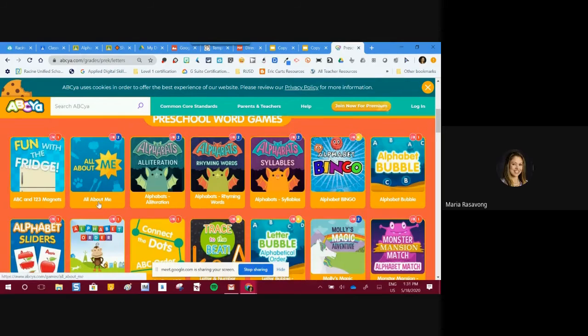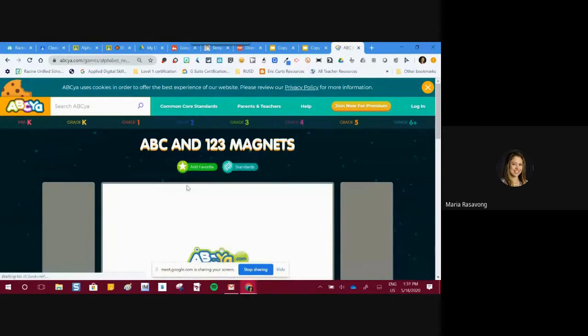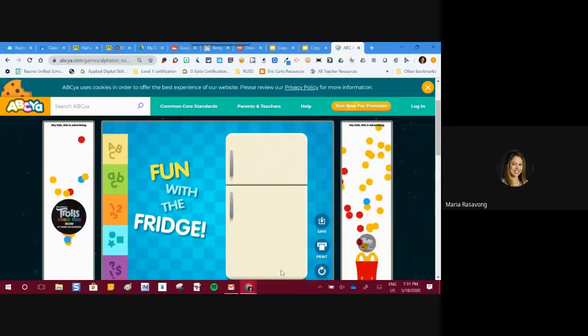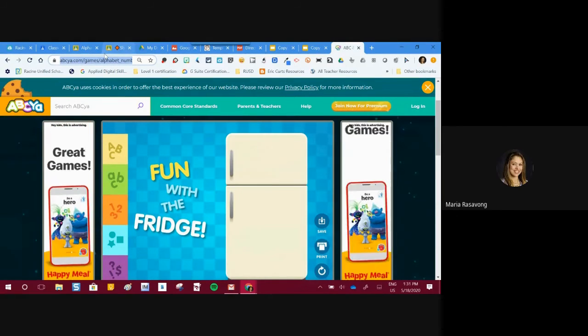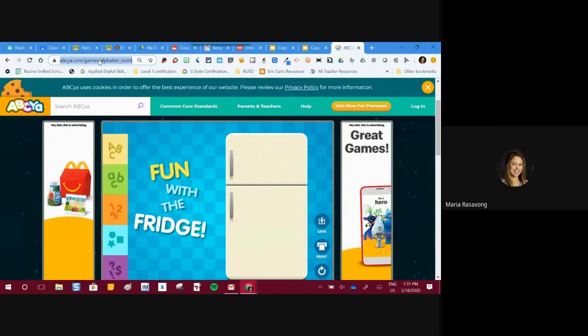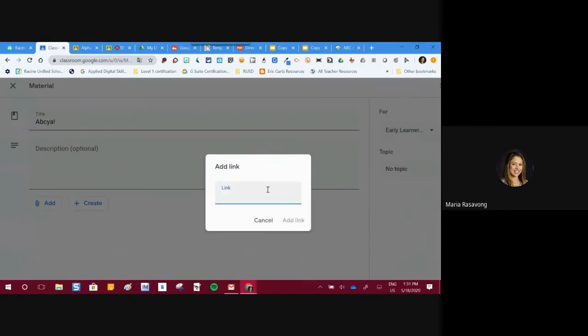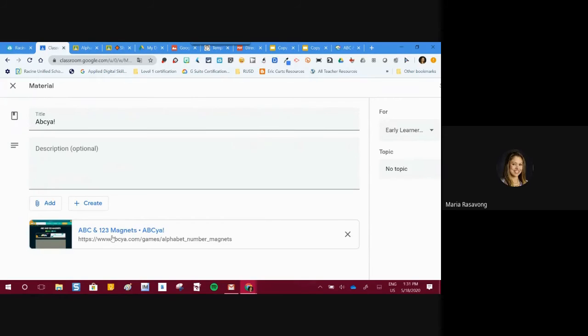Maybe every week, I'm going to give them an ABC, but I'm going to tell them a specific something to do. So let's say I want them to click on the magnet activity. In that case, I'm going to highlight the browser link here on the top, copy it, come here, and paste it. So this link will go directly to the magnet activity. So I can name it ABC magnet, if I can spell, magnets activity.